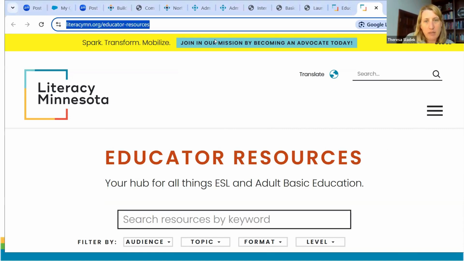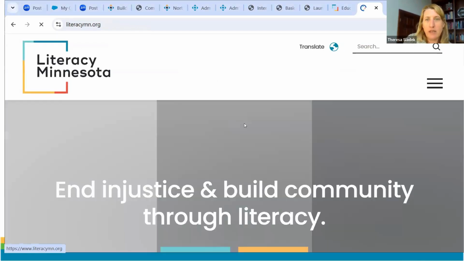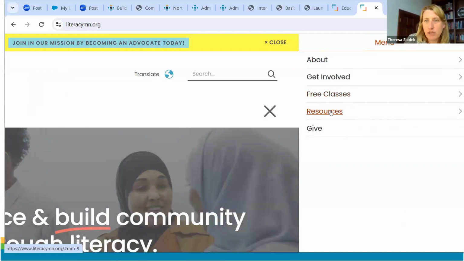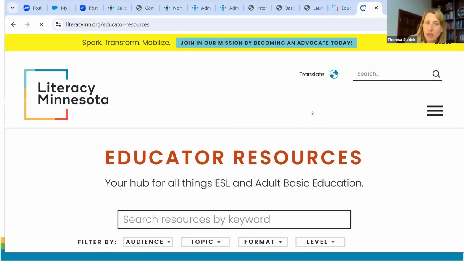But if you go to the Literacy Minnesota web page, and then you go to educator resources. We just changed our web page, so I'm going to show you this even if you do use it regularly. This is the new web page. If you go to the menu bar over on the right and go to resources, and then for educators, you'll find, if you go to the curriculum activities and lesson plans, these educator resources. And this is not just for digital literacy, it's for all kinds of things.